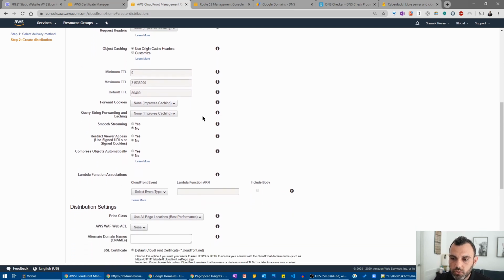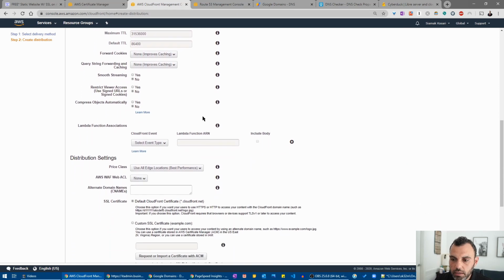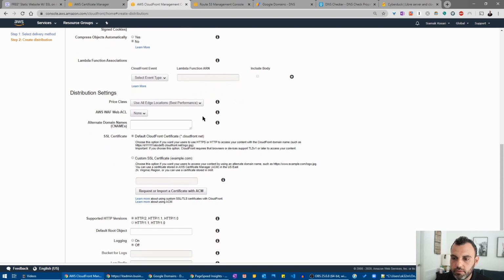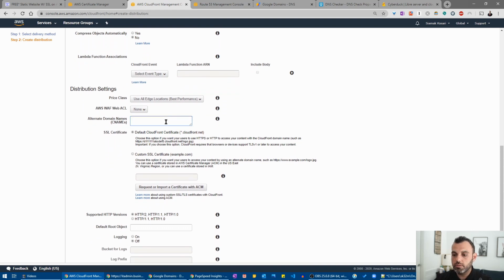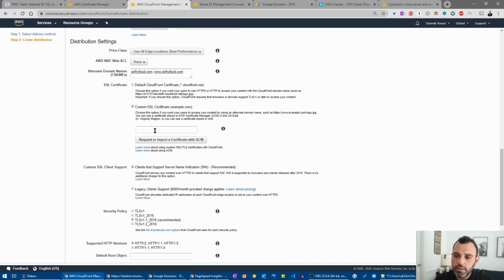So now we're going to scroll down just a little bit. Lambda functions, we don't have to mess with any of that. Alternate domain names. Okay, this one's really important. We're going to do airfryfood.com, comma, www.airfryfood.com. And then we're going to pick our custom SSL certificate and air fry food. There should only be one here with that name, even though we made 2 certificates.